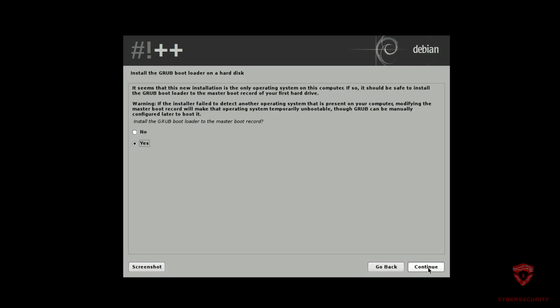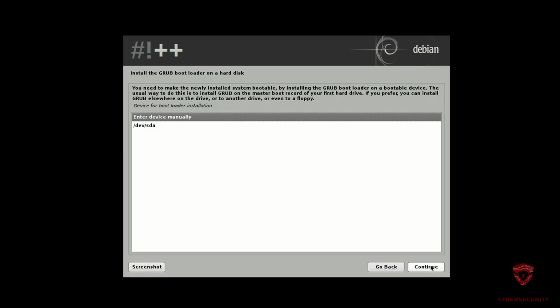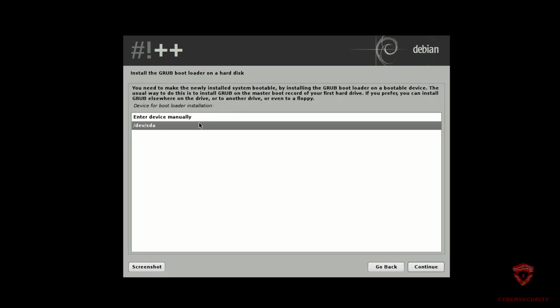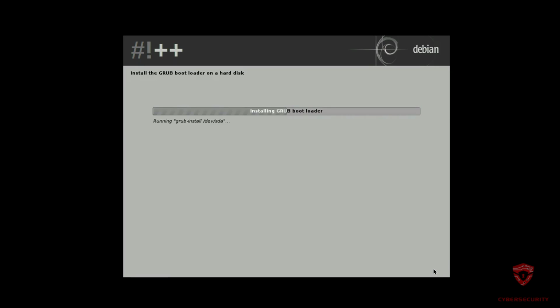That's very important if you still want to maintain the default or standard bootloader that you're currently using on the master boot record. I'm just going to hit continue, and I'm just going to specify the storage device A right over here. Hit continue. That is going to install the GRUB bootloader.